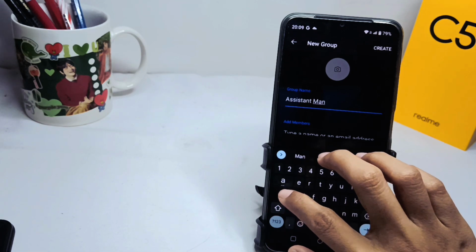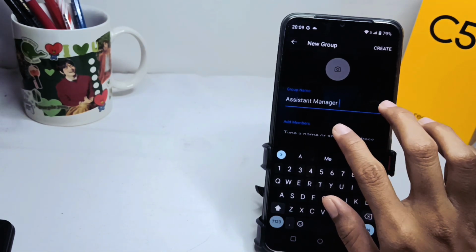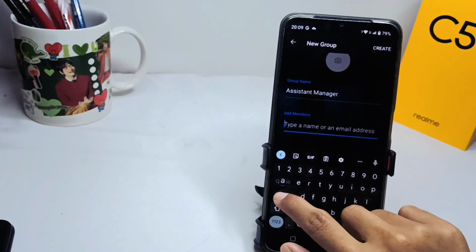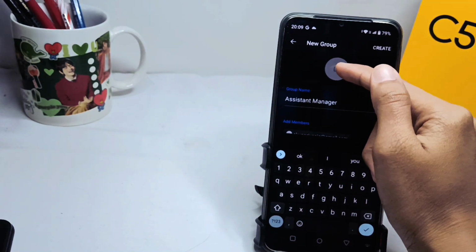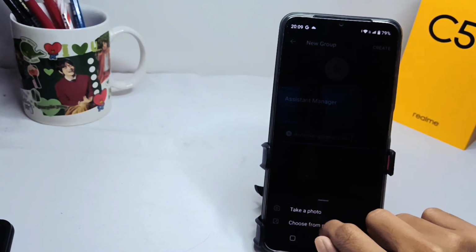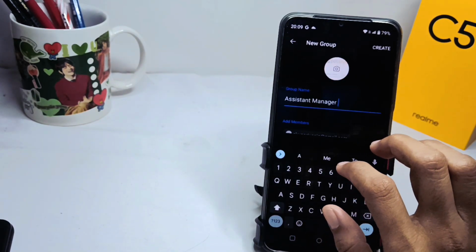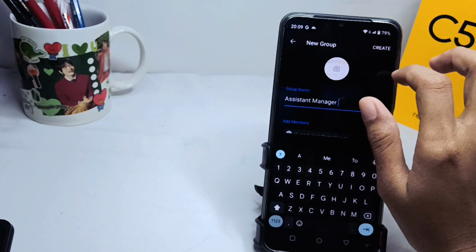After that, add members of your group by typing the email address. And then, to add the photo, just click on this section. Okay, and then click create here to launch your new group.